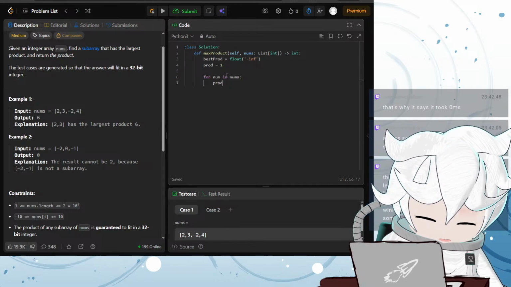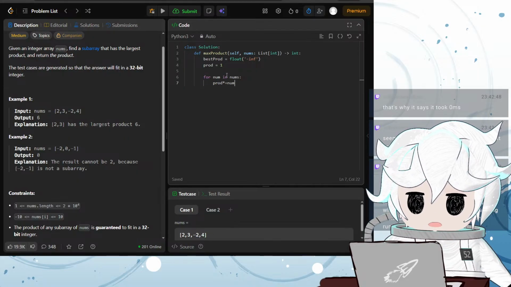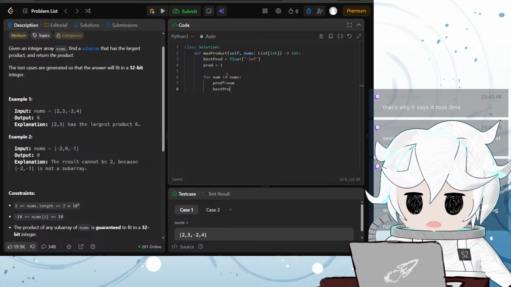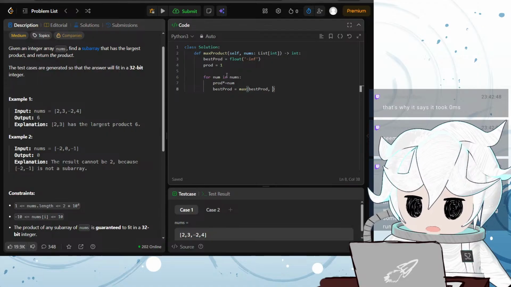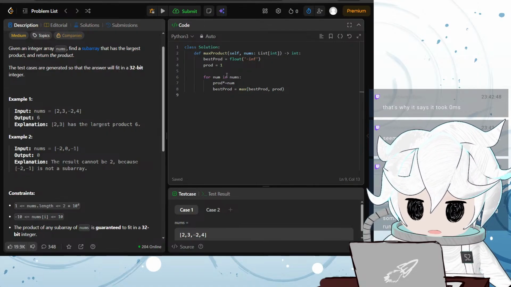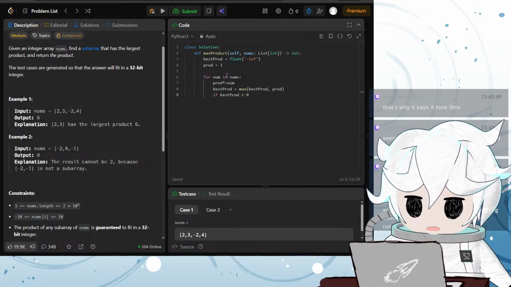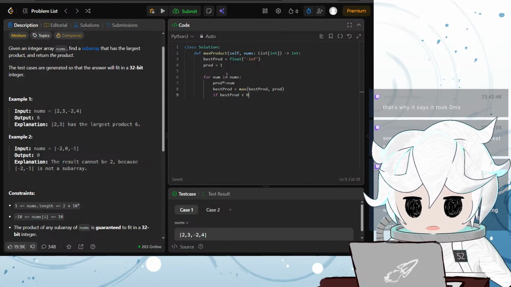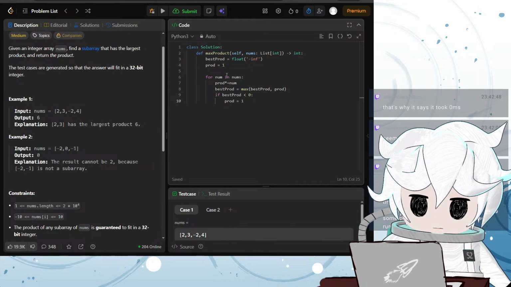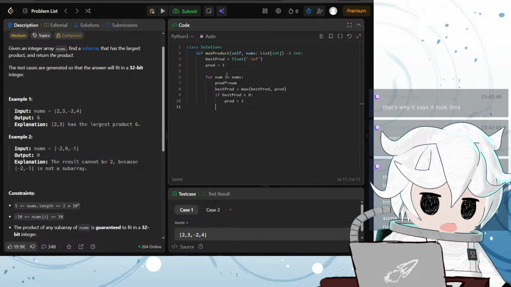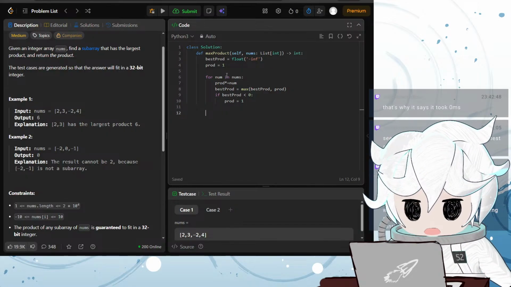Prod times equals the current number. And then the current best product is equal to the max of the current best product and the current product. And if the current best product is less than 0, meaning it's negative, I guess, then you reset to 1. Product is equal to 1. Yeah. I feel like that's it, right? I'm missing something. And then we go the other way.